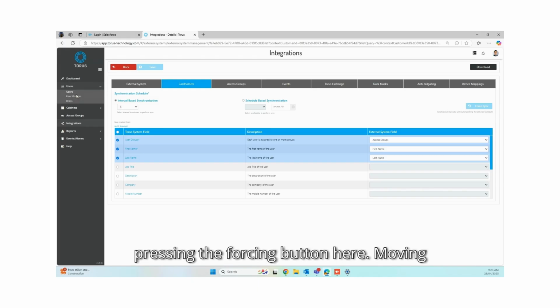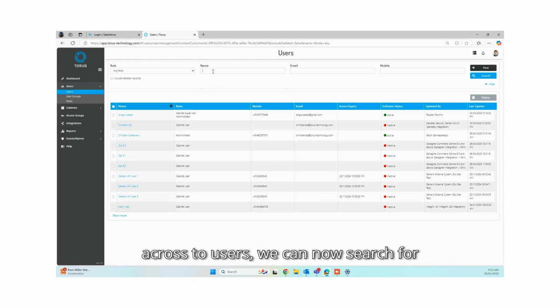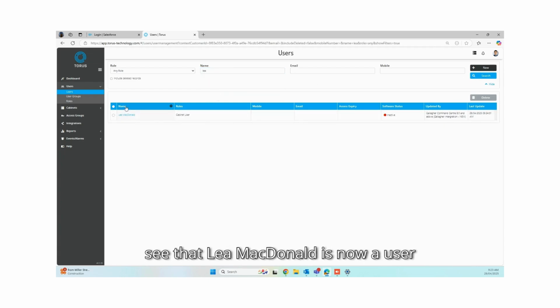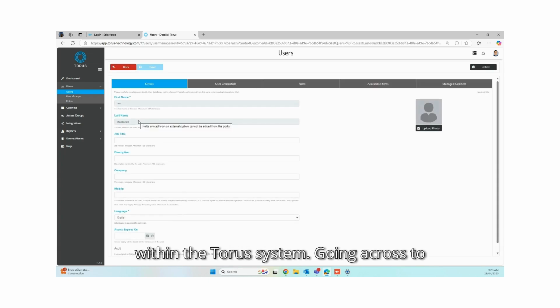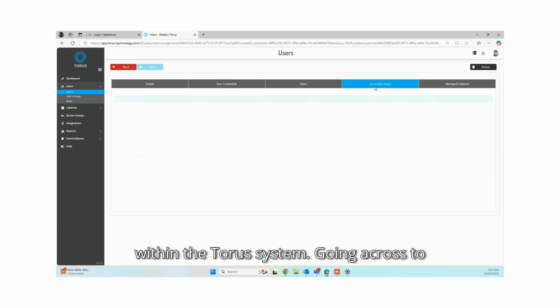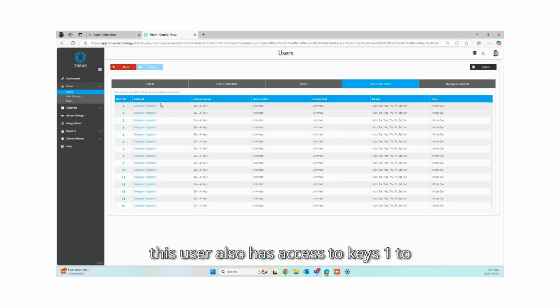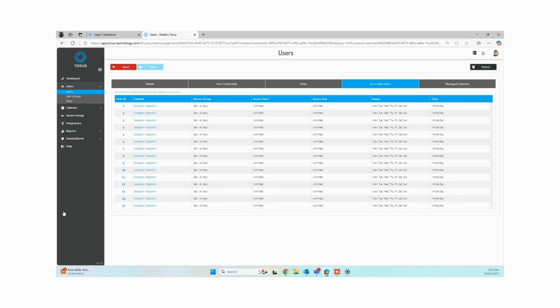Moving across to users, we can now search for users within Torus, and we can see that Leah McDonald is now a user within the Torus system. Going across to accessible items, you can now see that this user also has access to keys 1 to 15 in the Torus cabinet because of how it's been configured.